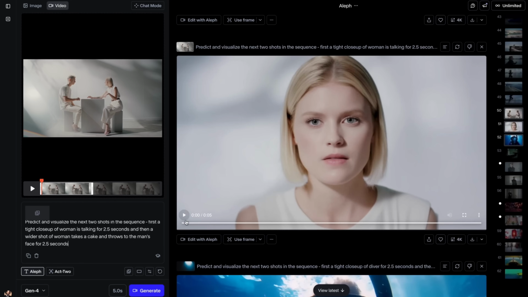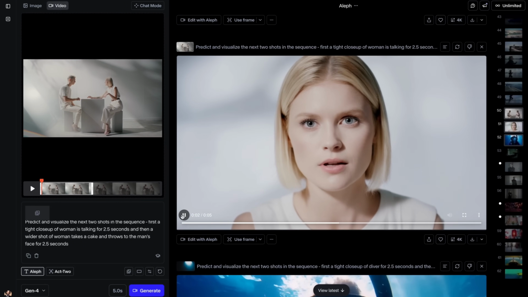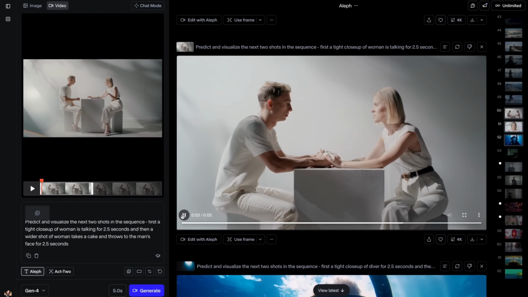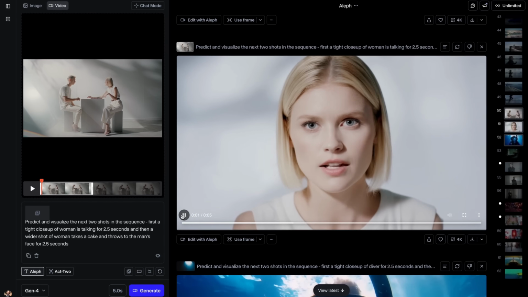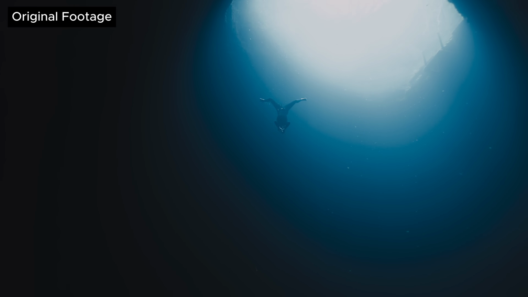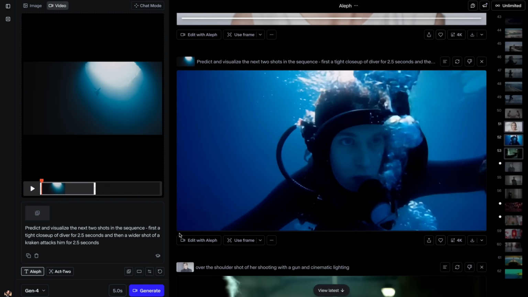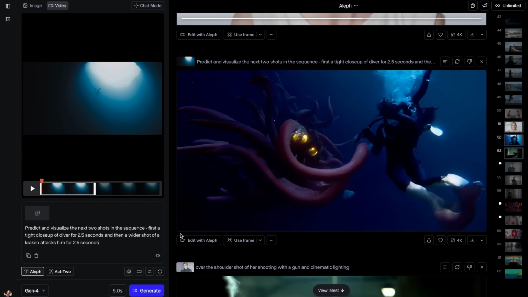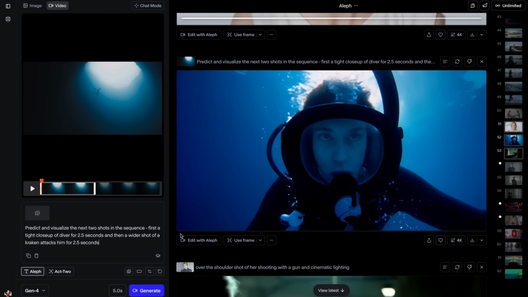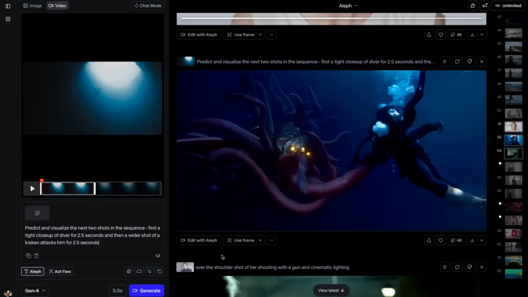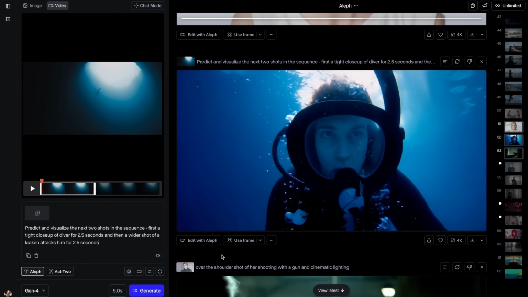So here you can see that the initial close-up shot of her for 2.5 seconds worked really well, but unfortunately the cake throwing didn't work. It was quite morphy and it just didn't work, but you can clearly see that it understood the camera angles that I asked for. Very similar example with this shot that I wanted it to predict the next sequence. Again, 2.5 seconds for a tight close-up of the diver, and then a wider shot of a kraken attacking her for another 2.5 seconds. It delivered what I asked for with problems on the kraken side and maybe slight morphing with my diver's body, but overall it gave me what I asked for.